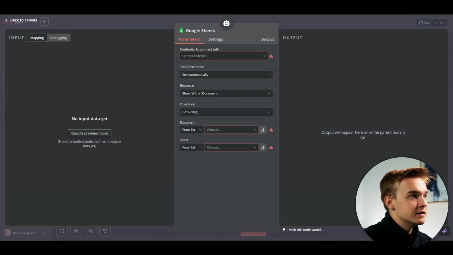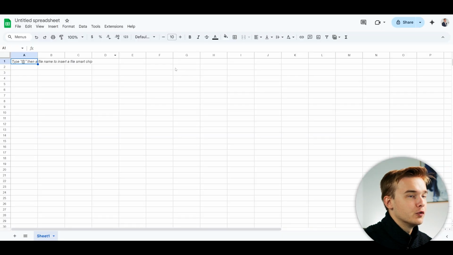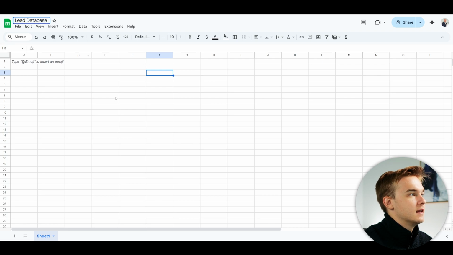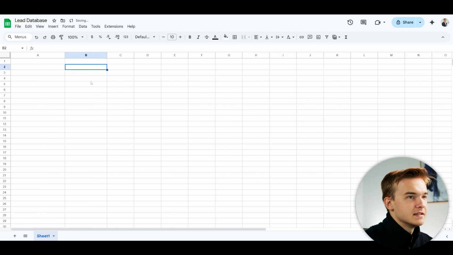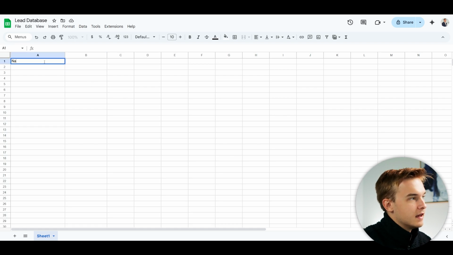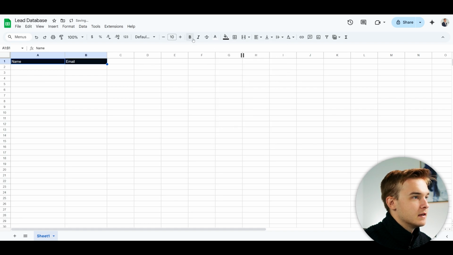So what I'm going to do is create a brand new sheet on Google Sheets here. I'll just give it a name called lead database. And what we'll do is create a mock lead database to give you the idea as to how the automation, the agent, can interact with a spreadsheet like this. So we just typed name, email, probably more than enough for now. We'll give it a bit of formatting so it's clear. And I can just type my own name in there. I could even type my email in there.